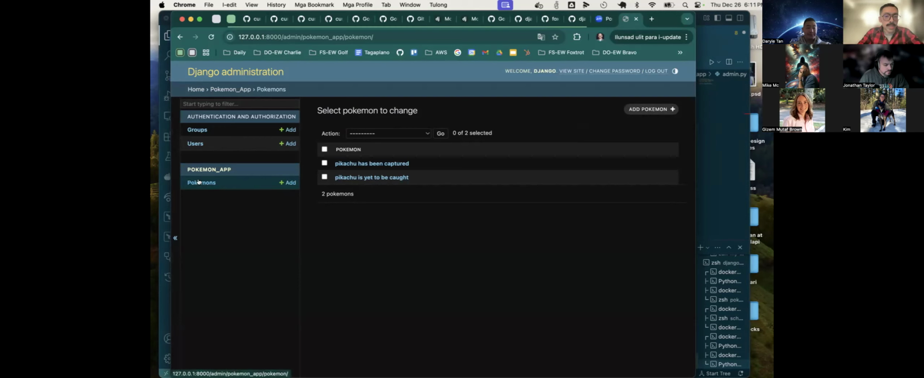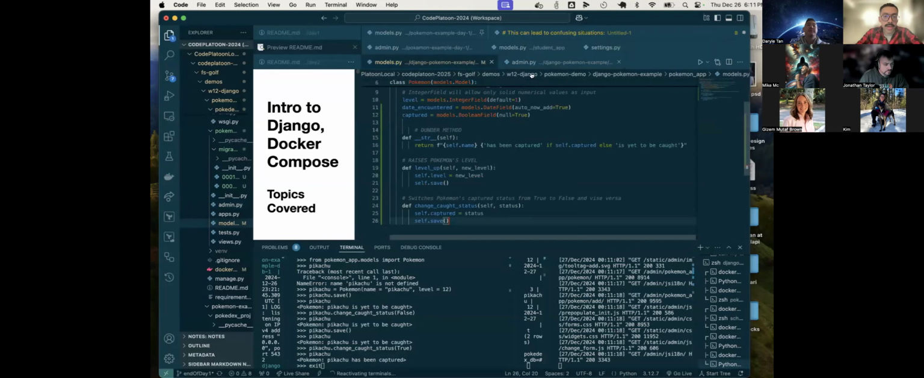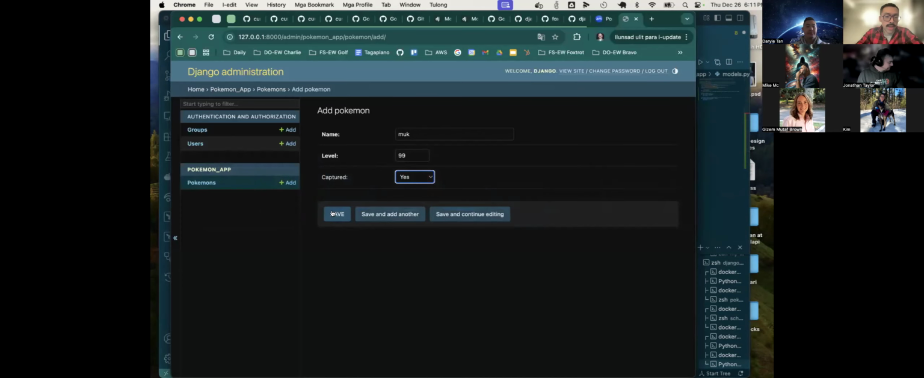So let's go to our Pokemon table and add a new Pokemon. It's even got this built-in interface, so you could visually see what fields take what kind of data types. We have a name here, so we could add a name, set a level, and set a status for captured. Notice there's nothing for date captured because we set that to just use auto_now_add, which will add a date whenever you create a new row.